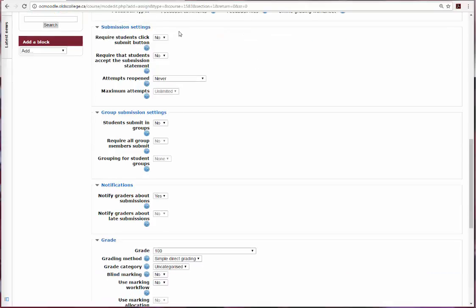Moving on to submission settings, if you set Require students click submission button to no, students can go in and actually make changes to their assignment until the date passes that they can no longer do that. If you set that to yes, once the student submits, there's no going back. They have one opportunity to submit, and then it's gone away to the instructor. You can also decide here if you want students to have to accept that they are submitting their assignment, and you're even able to further define the submission statement. Maybe you'll want students to, for example, agree that the work they are submitting is their own.